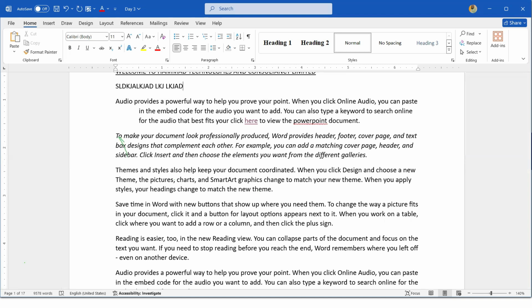Control Y is redo, while Control Z is undo. If you have done something already, you understand. Let's say you have colored this. Please, not necessarily coloring or styling. I'm just giving an example with the styling.